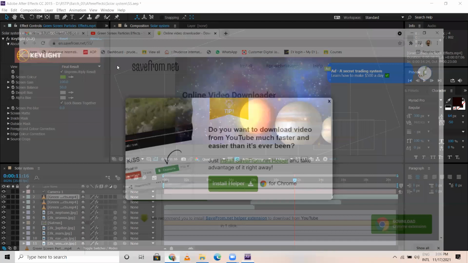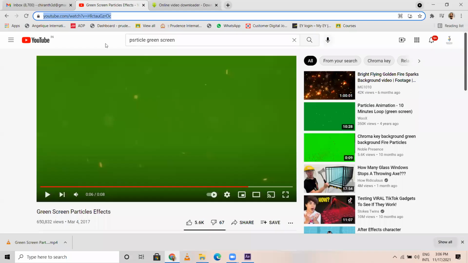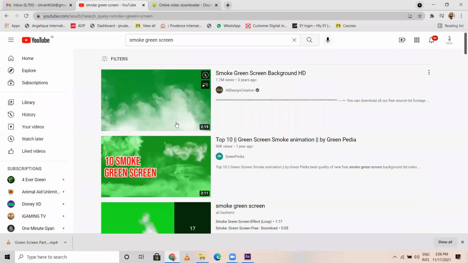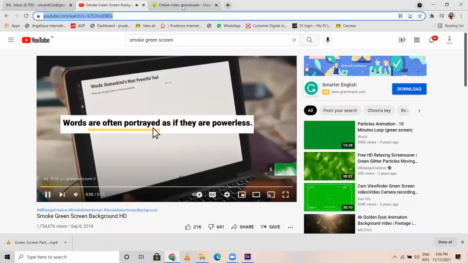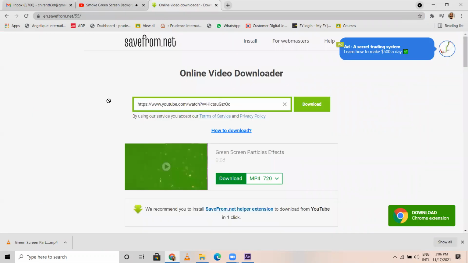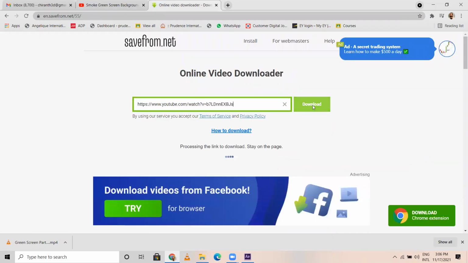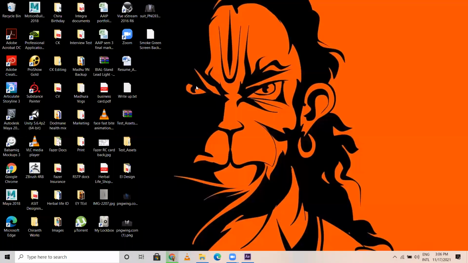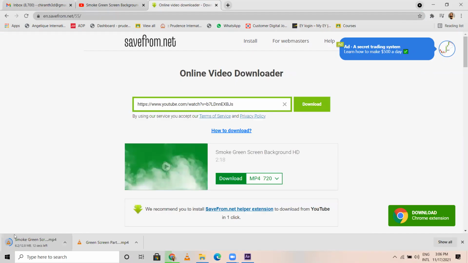For example, I'll come over here. I'll just go for smoke. I'll take this, I'll copy this. And here I'll be adding another link to download. Smoke green screen, I'm downloading. I would like to save it here. Then I'll go to desktop. Is it still downloading? Yeah, it is still downloading. That's 12 MB. Let it download fully.